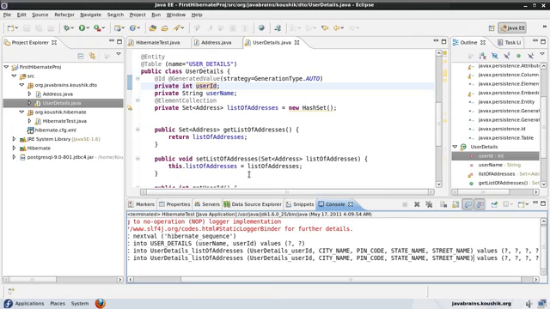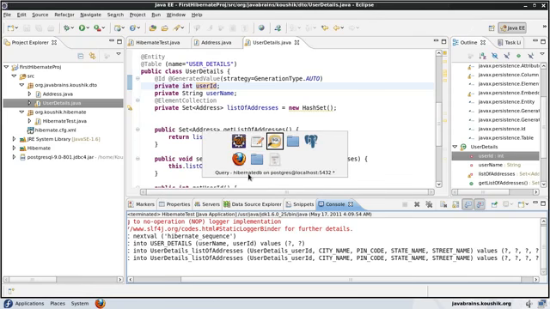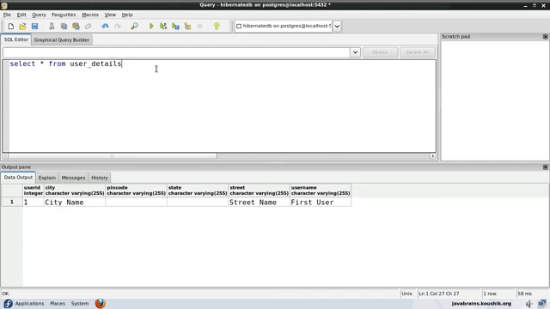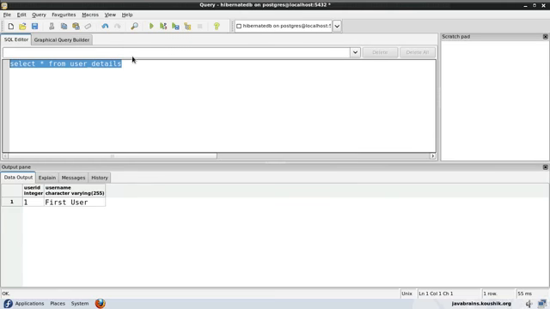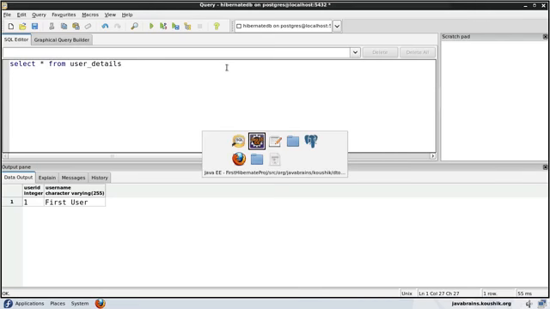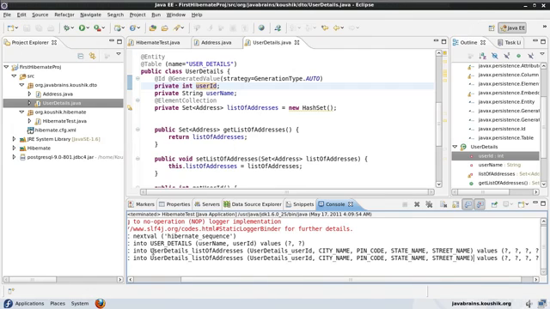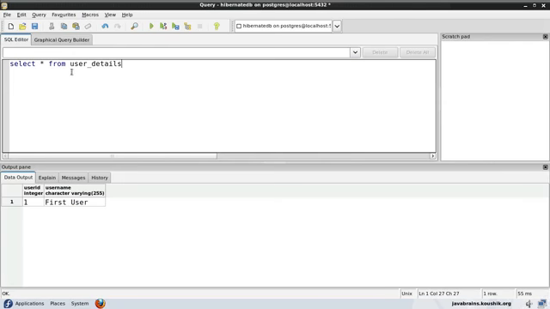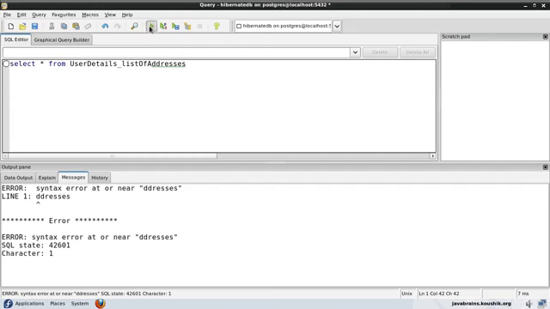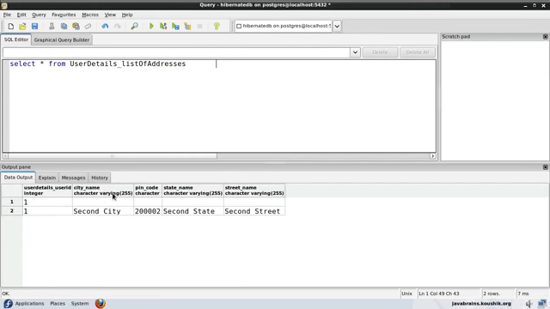Let's have a look at the database table so that it's clearer. Okay, now user details, straightforward, just this. It does not worry about the address. It's a collection, and the collection has to be taken care of elsewhere. So this is the actual table. Now let's see what this has. This is odd.